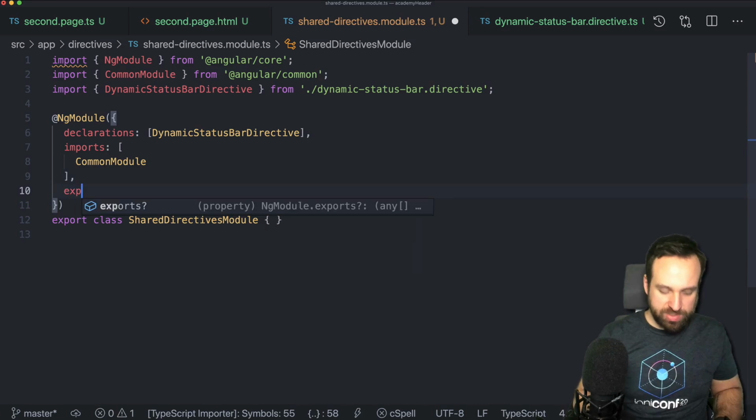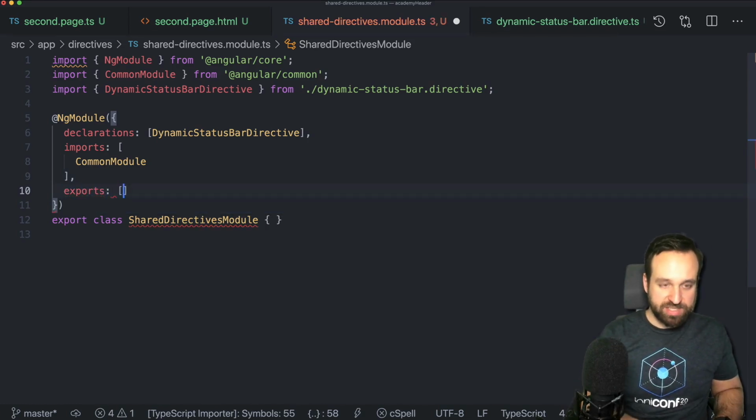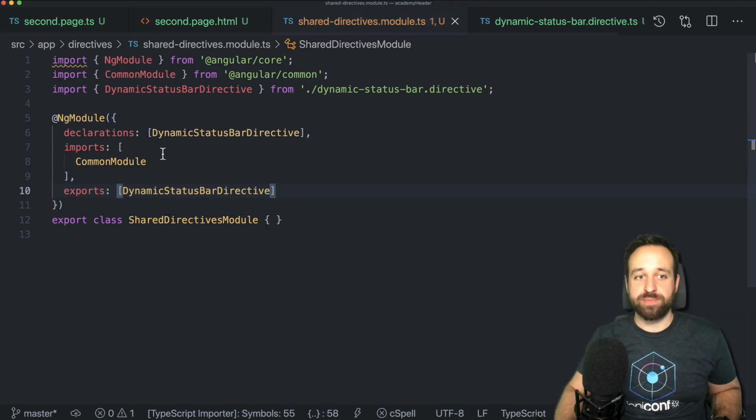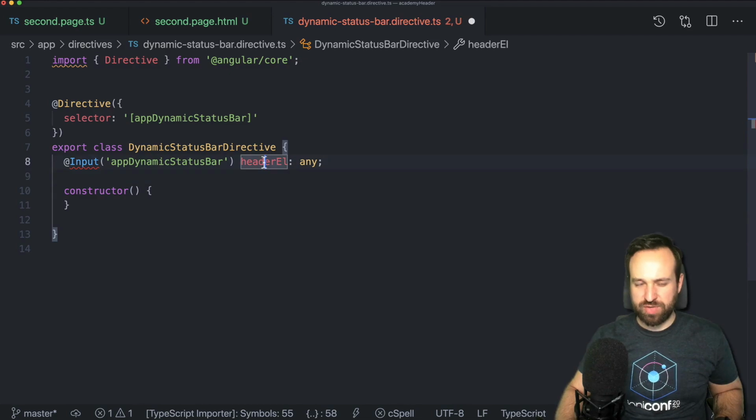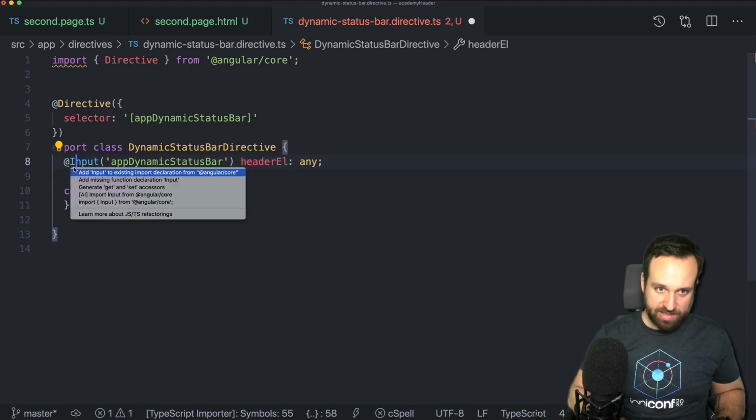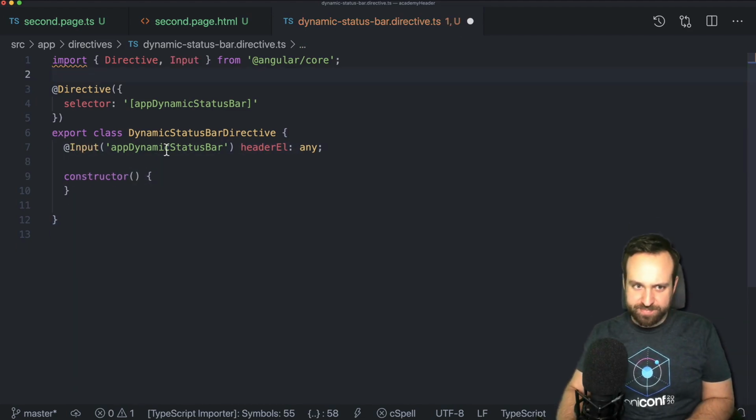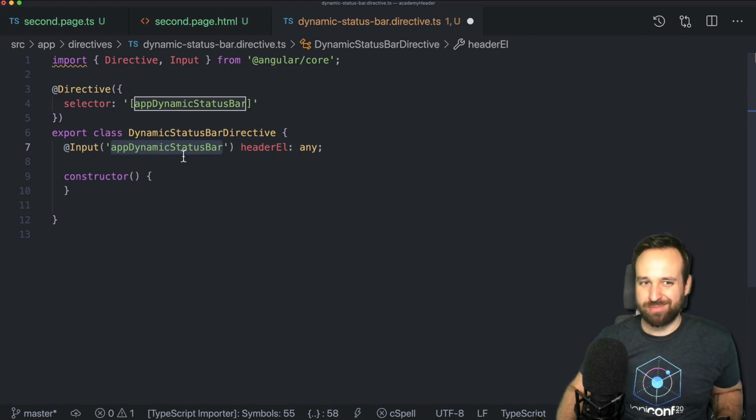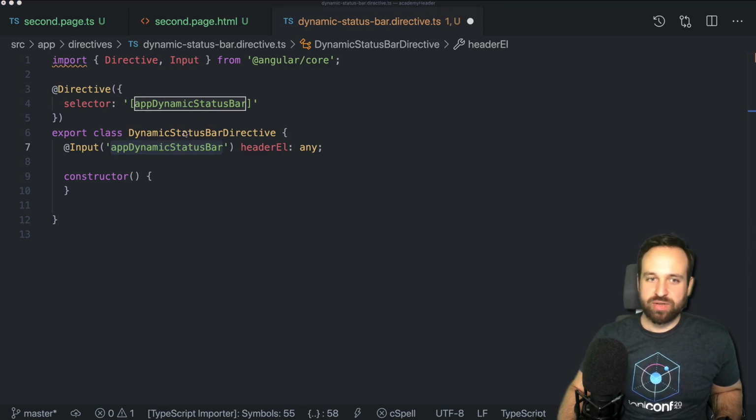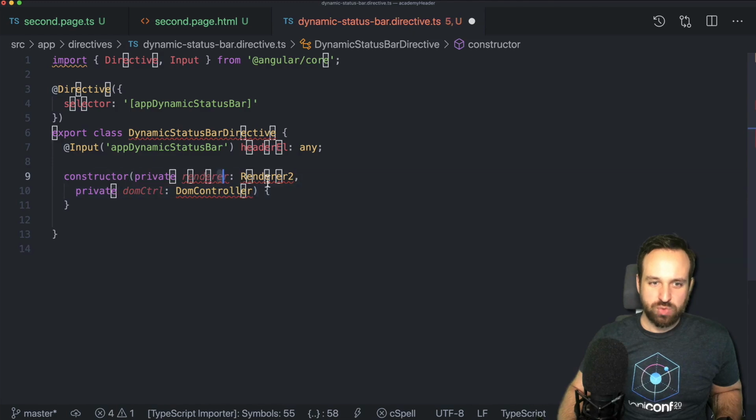As always, we need to export the directive we generated in our shared module that we created, just like this. And then we can head over to our dynamic status bar directive. We will use an input to have a reference to the header element, and we've done this before. If we give the input the same name like the selector for our directive, we can make this a bit easier for us. Then we follow really a simple, or the pattern we've used in the past.